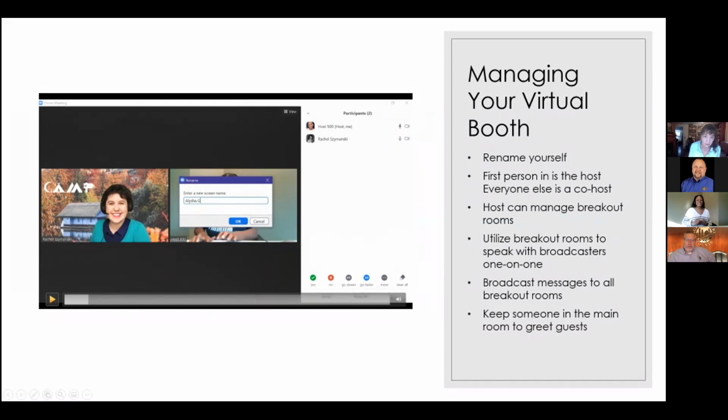Something to keep in mind, if there's multiple people that are going to be staff at your booth, the first person to enter will be the host, and then anybody else following will be the co-host. Those host abilities are easily transferable just in regular Zoom. So if by chance the first person to enter shouldn't be the overarching host of this session, you can easily get those roles transferred for you.